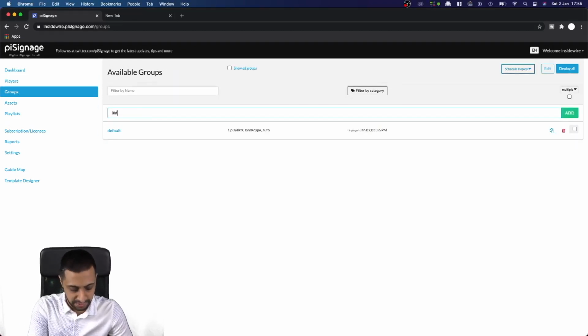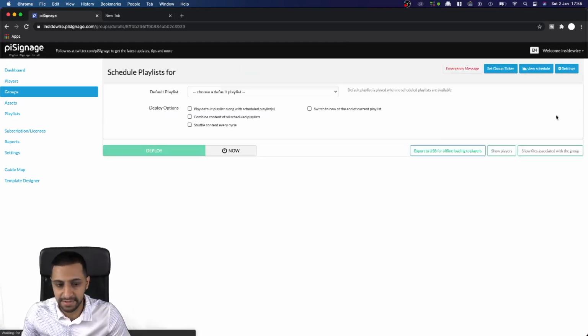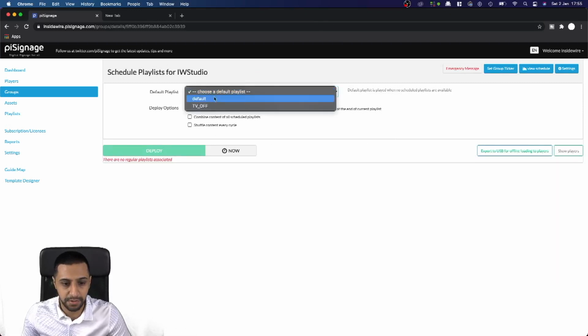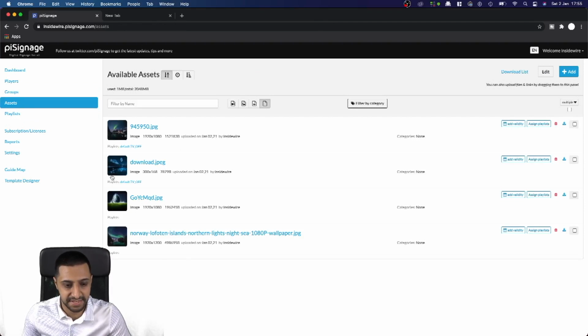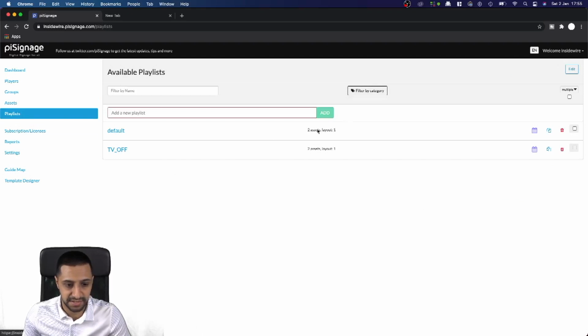I want to create an IW Studio group, and we click add, and that's fine at the moment. We'll leave this blank as it is, and then we'll move on to assets. So we've already created some assets here, which is fine. I've just imported some images in. That one's a little bit small, but all the others are 1920 by 1080.